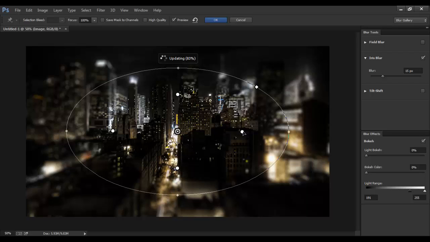we can hop onto our bokeh. So here I have my workspace at Blur Gallery, and the blur effects bokeh should be check marked here, and increase the light bokeh. Okay, so let's see, maybe 29 would be alright, 29 or 30. Let that update.